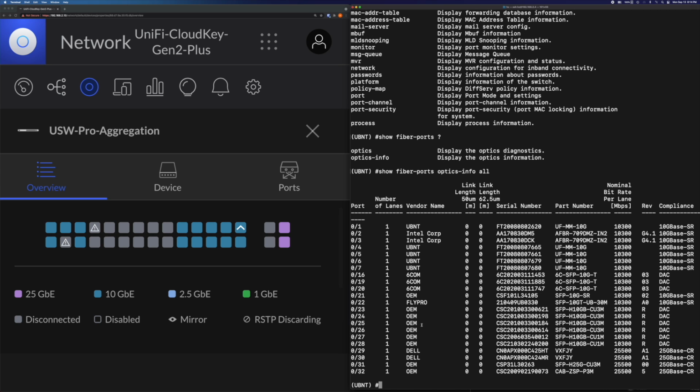It's a very impressive result. Here it shows all of the modules I inserted already. You can see some of them are Ubiquiti, some of them are Intel, and I have several OEM and several different brands and Dell, and you can see whether they are DAC cable or RJ45 or fiber. Okay, interesting. But maybe for this video, what we are really interested in is these two columns.